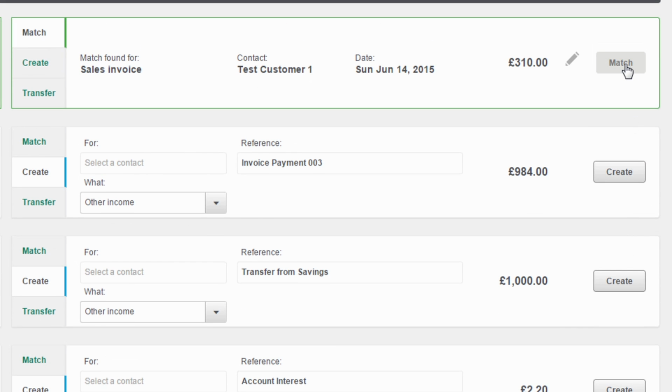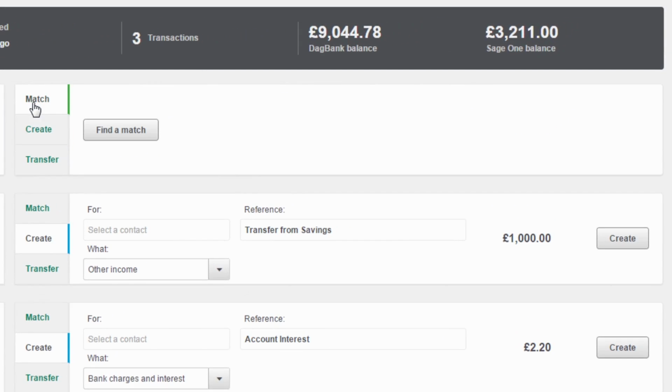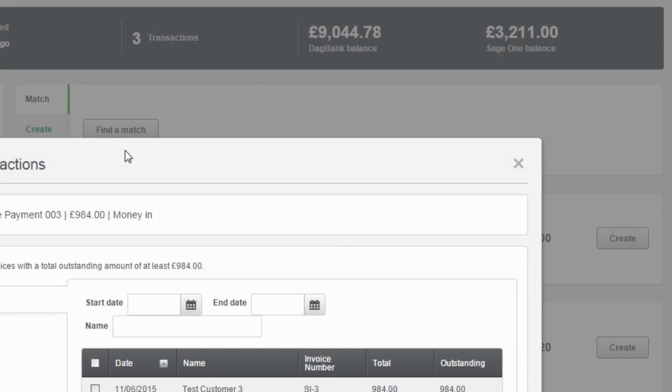Invoice payment 003 does not have a match. This is because no transactions for this date match in Sage 1. If you click Match and then find a match, you can choose from the list which invoice the payment belongs to.